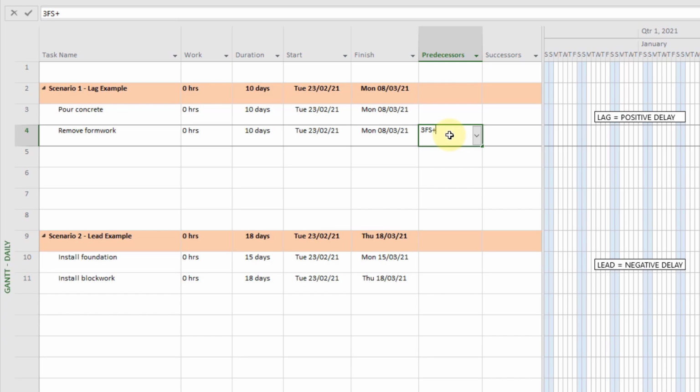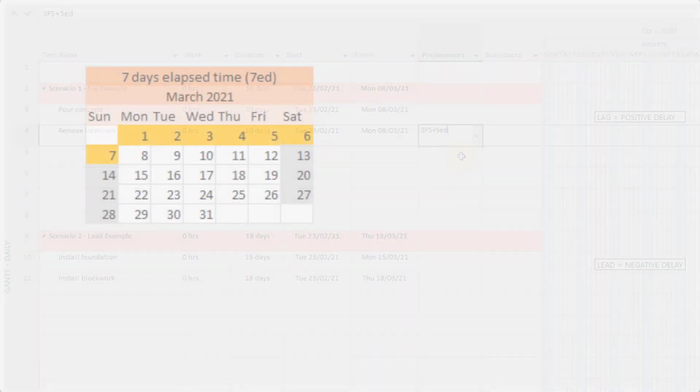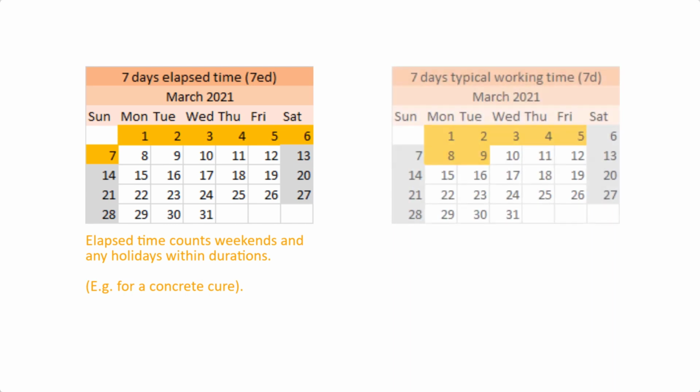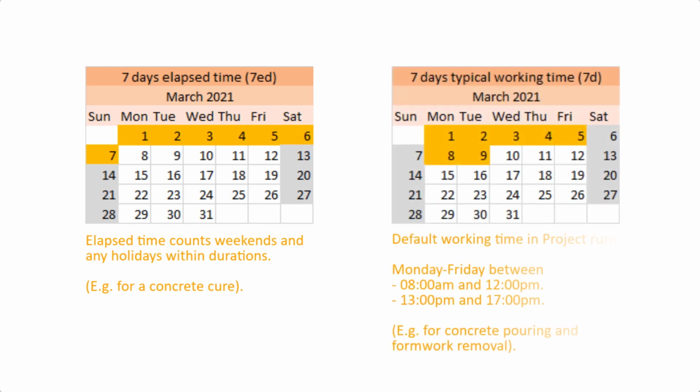Finally, to specify the duration, we put in 5ED, which represents the 5 elapsed day delay that we want to model. By elapsed days, I mean 5 calendar days. Elapsed time includes non-working time, such as weekends and any holidays. Working time, on the other hand, is only that defined by your working calendar, which by default runs Monday to Friday from 8 AM to 5 PM with an hour break at midday.